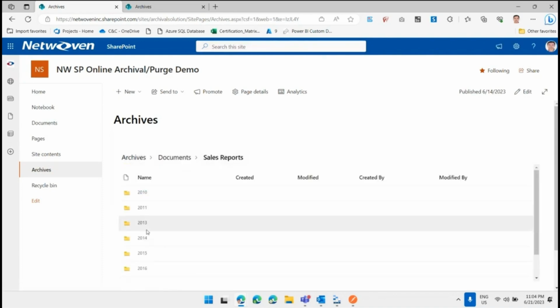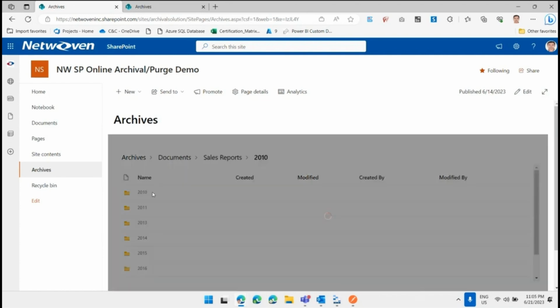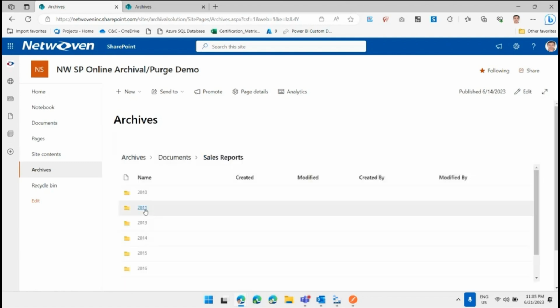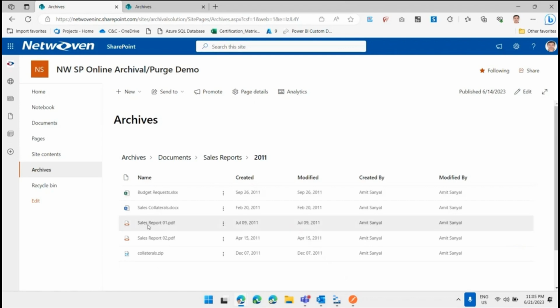So we have two folders, 2010 and 2011. These were the ones that we manually, or rather on demand, archived. And since those were already moved to Azure Blob Store, those remain there. Similarly, for 2010 and 2011, we archived all the files. So those are still there.